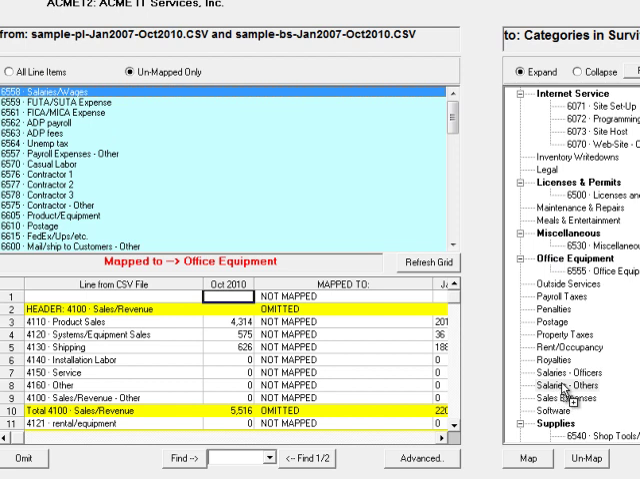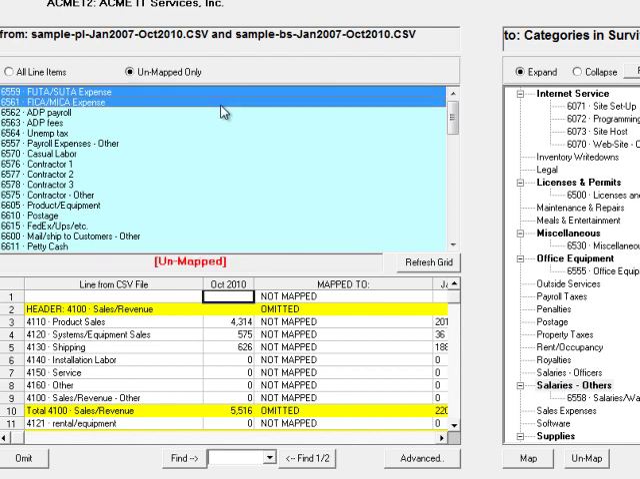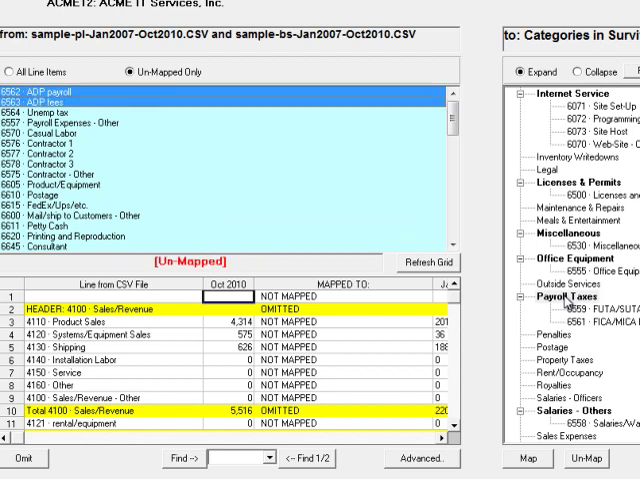SurvivalWare splits it up from officers and all others so that you can track how much it costs to employ your managers versus your other workers. Then you've got this FUTA, SUTA, FICA, MICA expenses. And these are all payroll taxes, so I'll put those there.